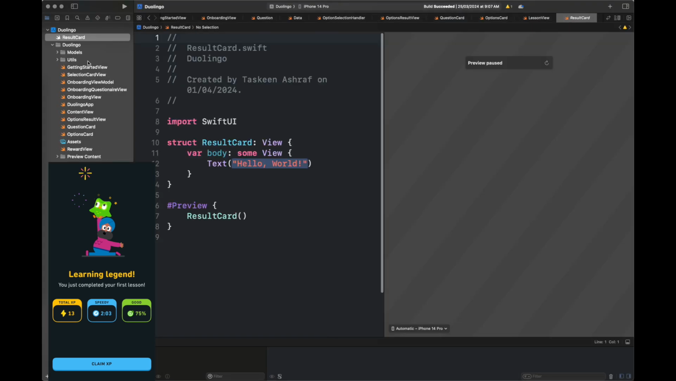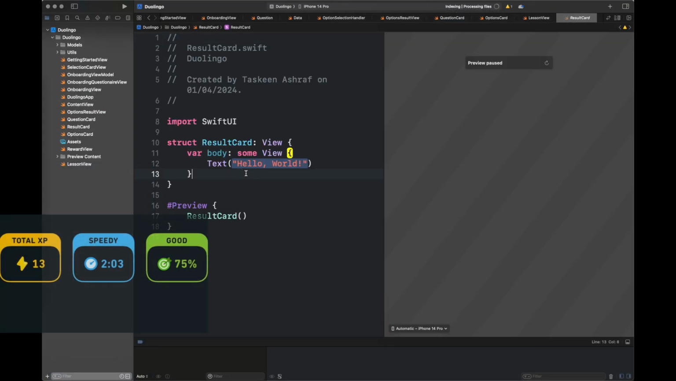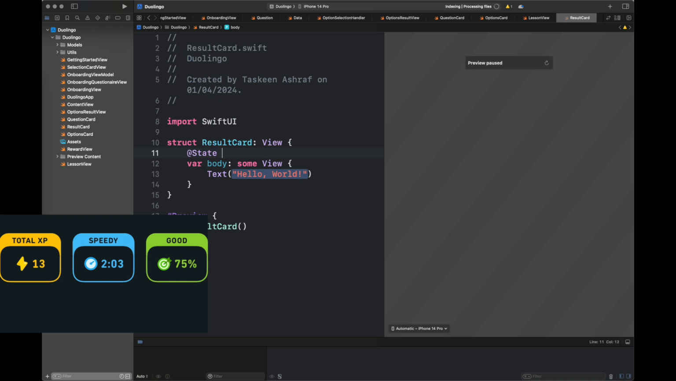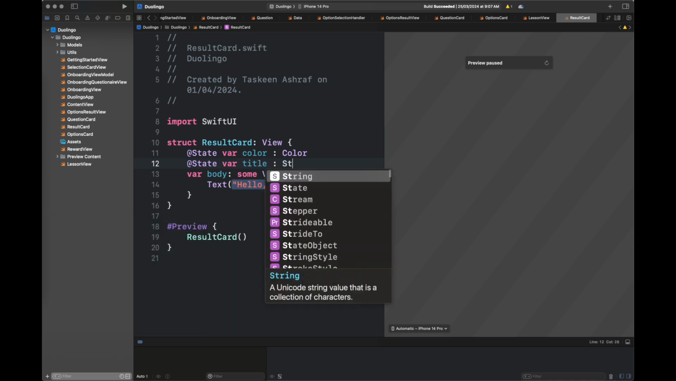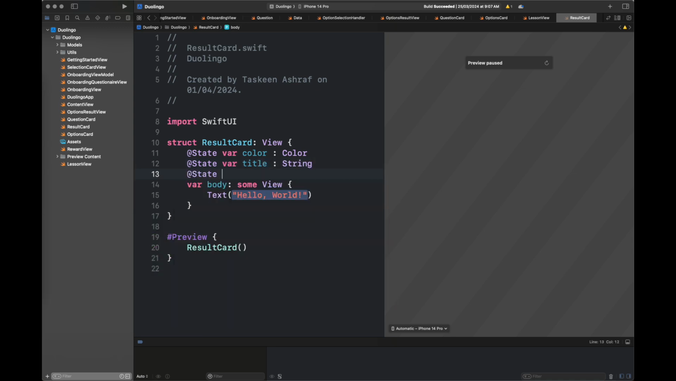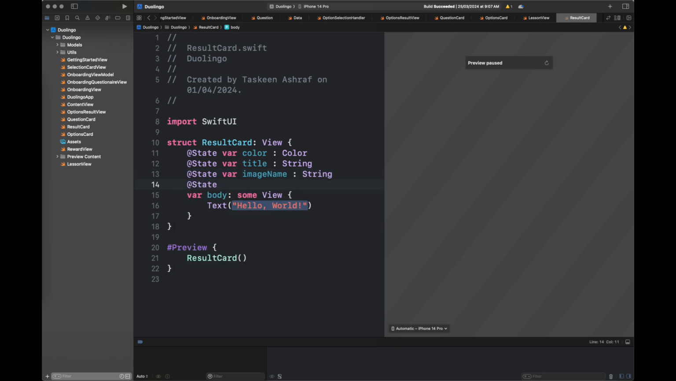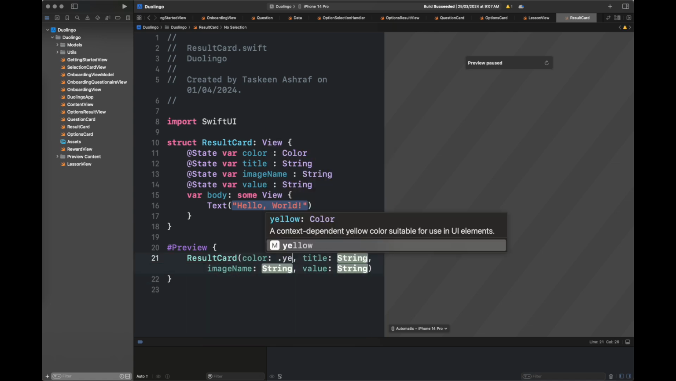So first we are going to create a result card. So these are the kind of views that will be created using this card, only one rectangular view. It is going to have some properties like color, which means the background color, which is yellow, blue, or green, then a title and an image name, which is displayed along with the value. So these are all of the properties of this result card struct.